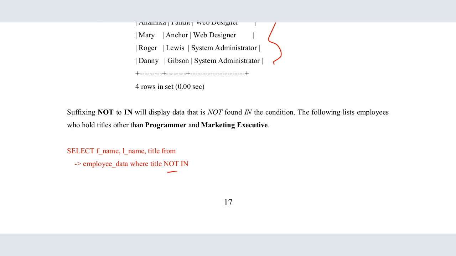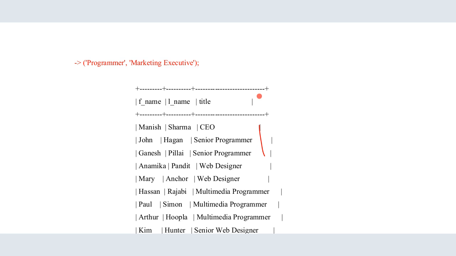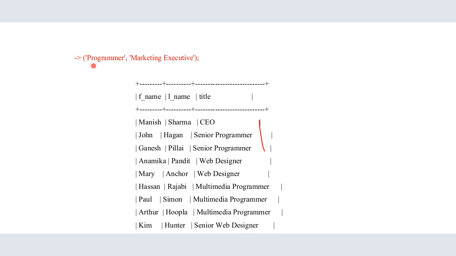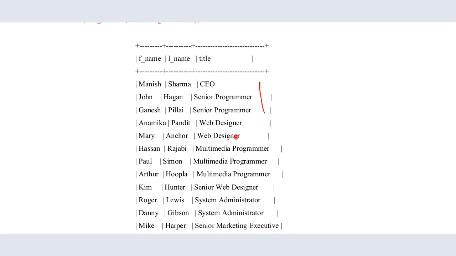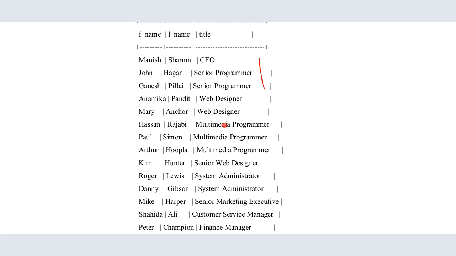So you can just check the query that is provided there. We are saying not in programmer or marketing executive. So this is the display of all the other content that is not found in that set of conditions that we've provided. It will display everything else that is not listed there.